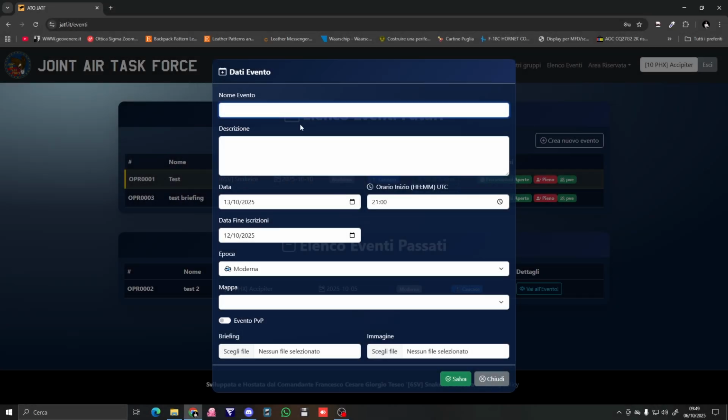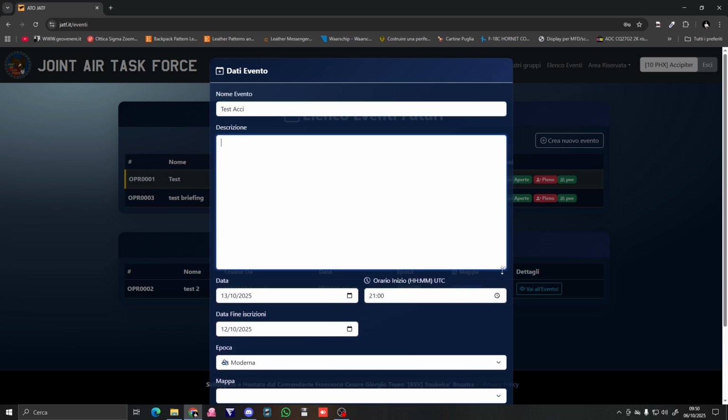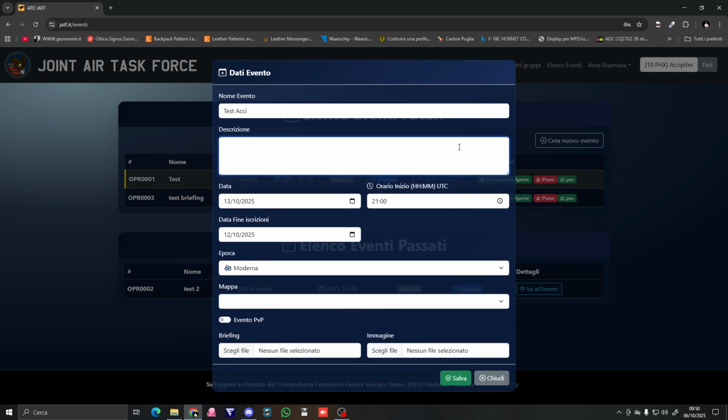Just insert all the information of our mission here in these boxes. Here, for example, I will insert the name of the mission. And here the description of the mission. I point out that by clicking here in the little corner at the bottom right, I can increase the size of this box in order to make writing easier.